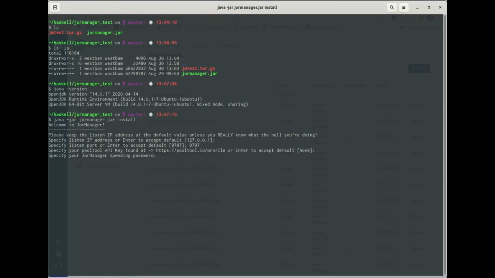The next one is very important. This is the JorManager spending password. This password is what encrypts all of the secrets inside of JorManager. So make sure you get this correct. Make sure you write it down. Make sure you store it in a secure location, maybe in a LastPass or a 1Password, somewhere where, if all else fails, you can figure this one out.